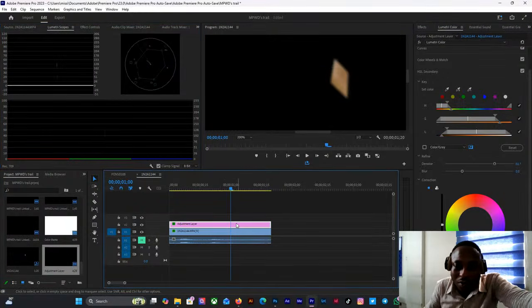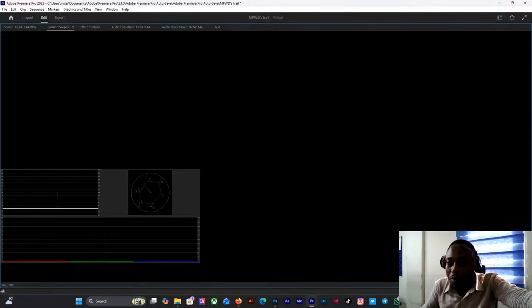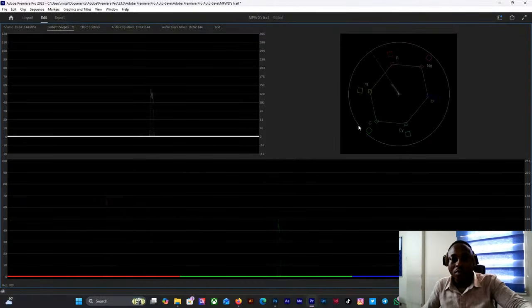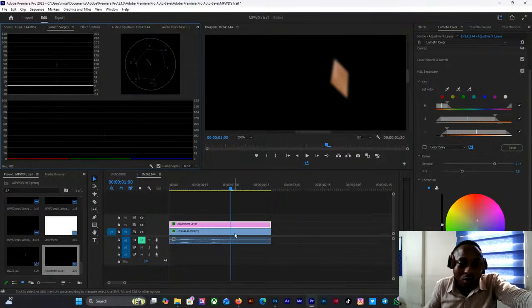So we'll come and select our adjustment layer back, and then we'll try to move this a bit till we see that the line is falling on the line over there. Good. So now let's look at our vector scope. And you realize that now the line is no more here, but it's here. So let me try to undo. And you see that this is the before and after. Good. Now let's see what is happening to our skin tone.